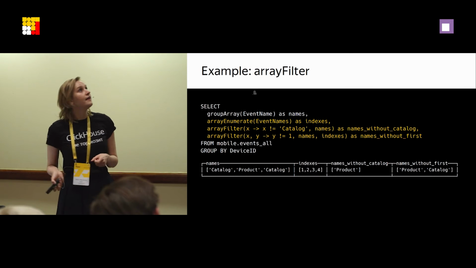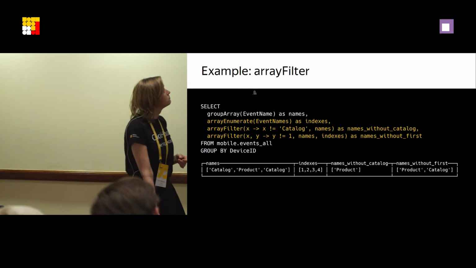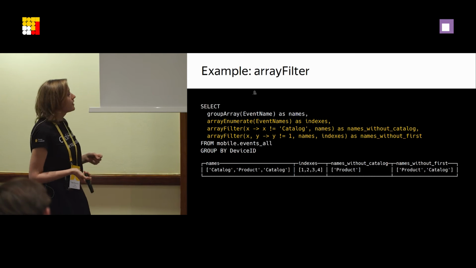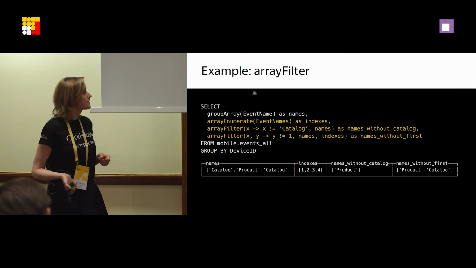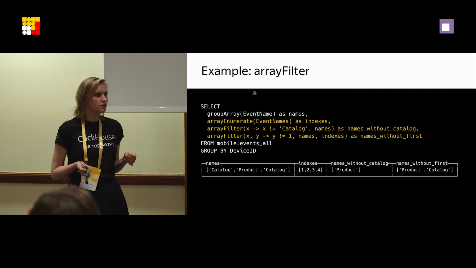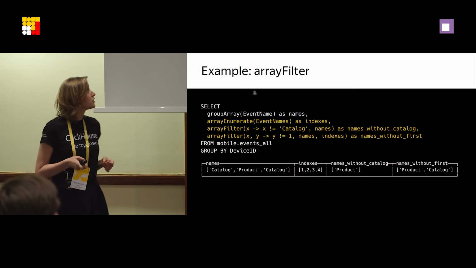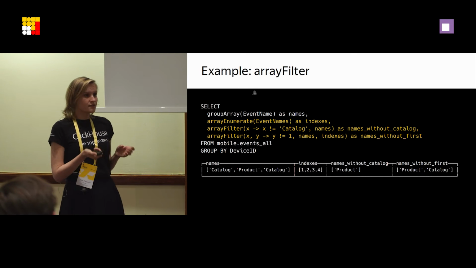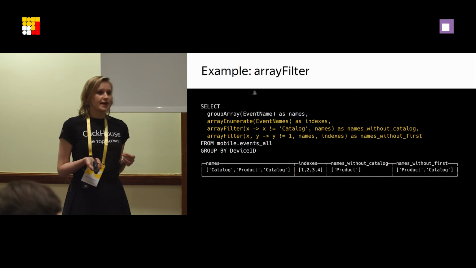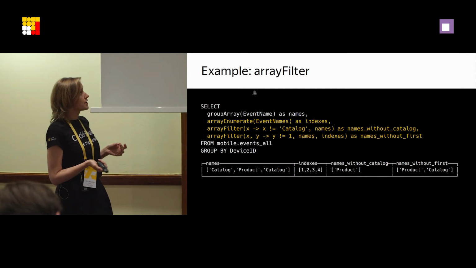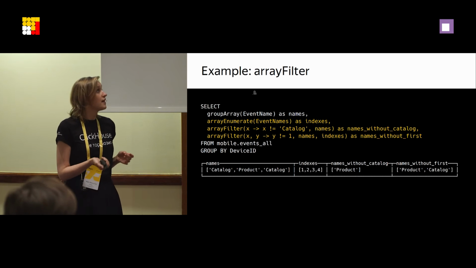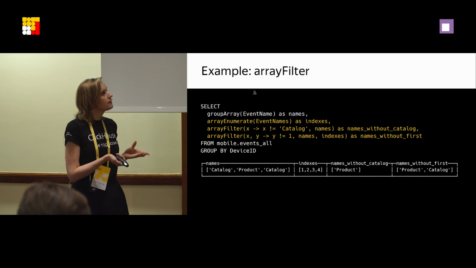And again, let's look at an example. As usual, we create an array of event names, and also we create an array of event indexes. You could notice that in ClickHouse and in SQL, indexes start from 1, not 0. Let's first just filter out all events with the name catalog. It's pretty easy. We just specify a lambda and filter out events with the name catalog, and we will get an array without catalog events.